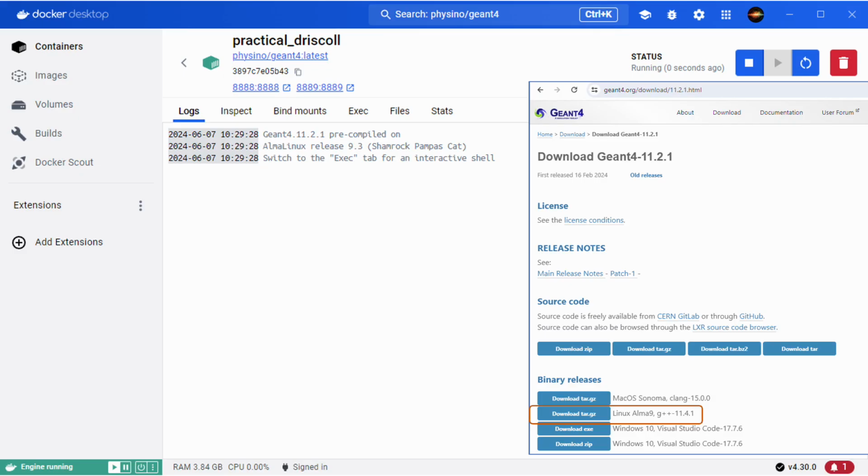Once the container is up and running, you should be able to see the randomly generated container name, the image it is created from, the port mapping, the status, and some log message, which indicates the Geant4 version and the container operating system. This can be used to confirm that you are using the latest official Geant4 binary release.